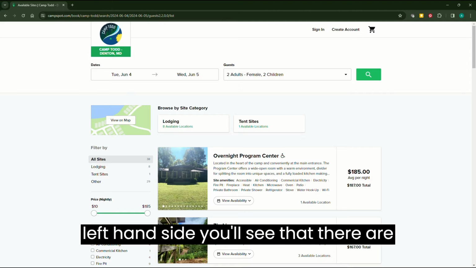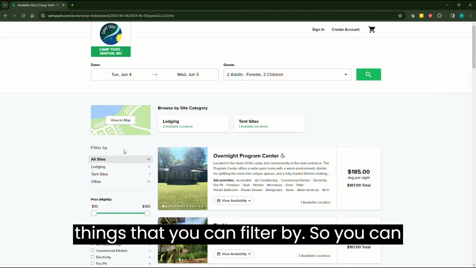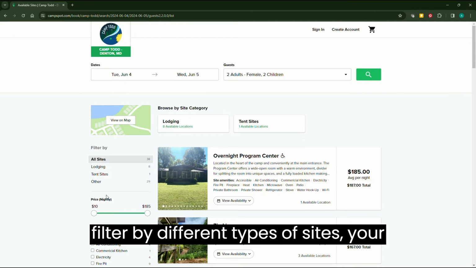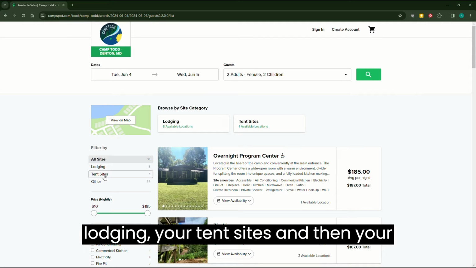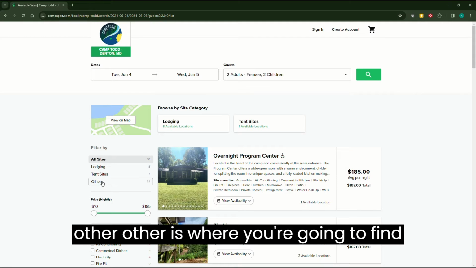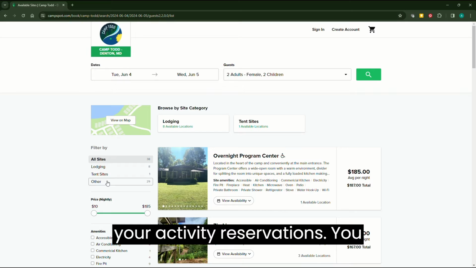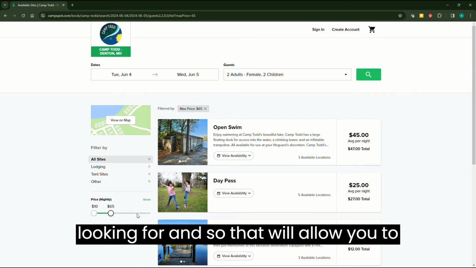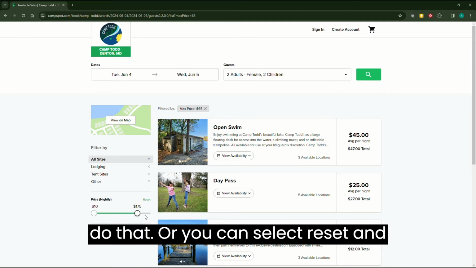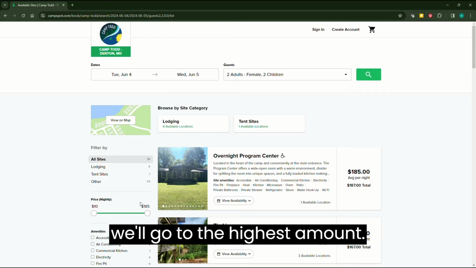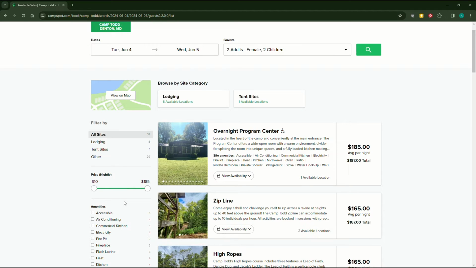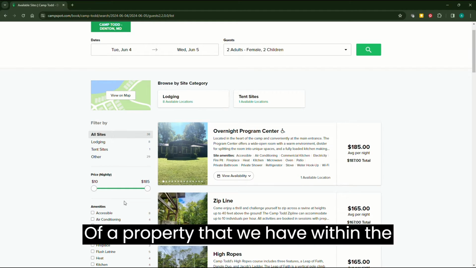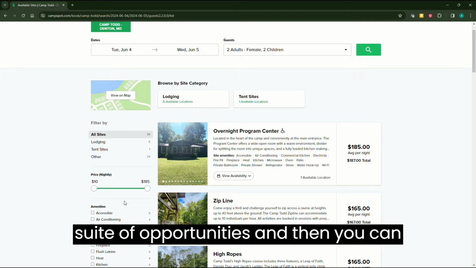Over here on your left-hand side, you'll see that there are things that you can filter by. So you can filter by different types of sites, your lodging, your tent sites, and then your other. Other is where you're going to find your activity reservations. You can scroll and open up or reduce the nightly rate that you're looking for, and that will allow you to do that. Or you can select reset and we'll go to the highest amount of a property that we have within the suite of opportunities.